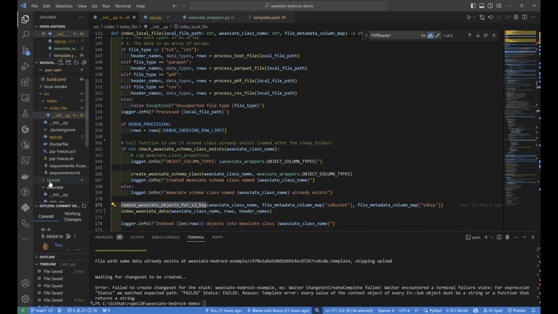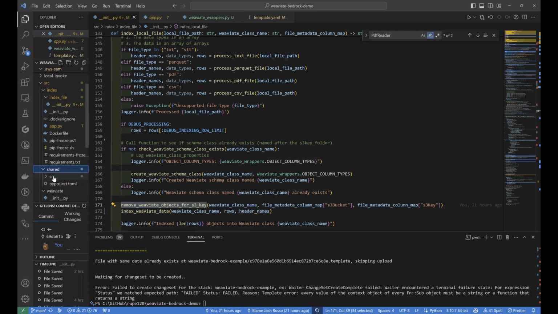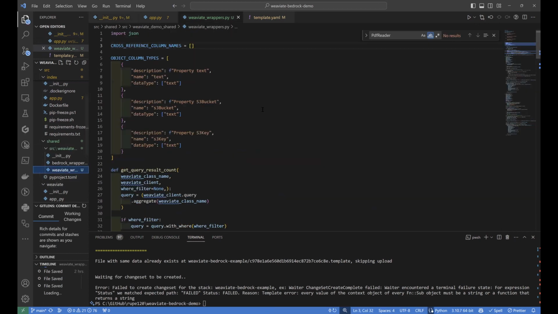Let me show you. This is the basic schema that we use: text, bucket, key.